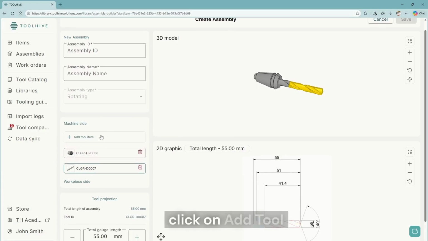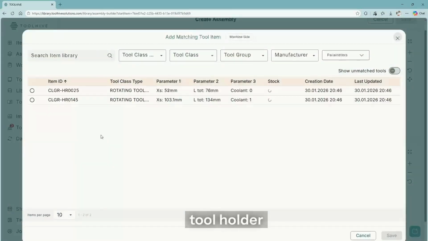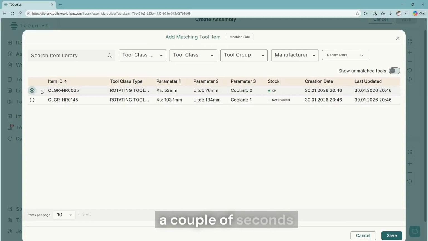Again, click on Add Tool Item to choose the matching tool holder. Once you choose the holder from the list, click on the Save button. This will take a couple of seconds to add the holder to the tool assembly.